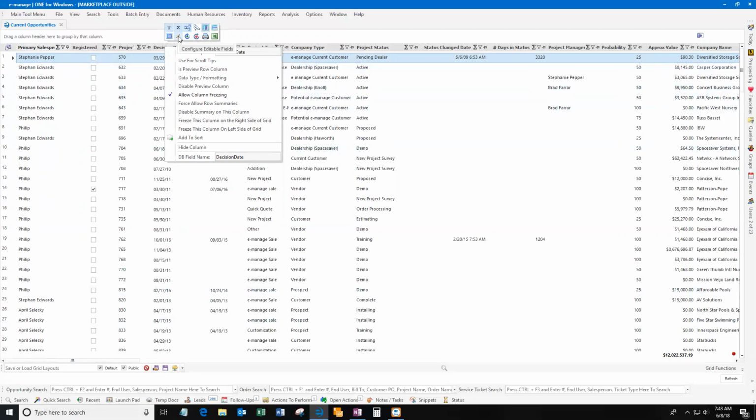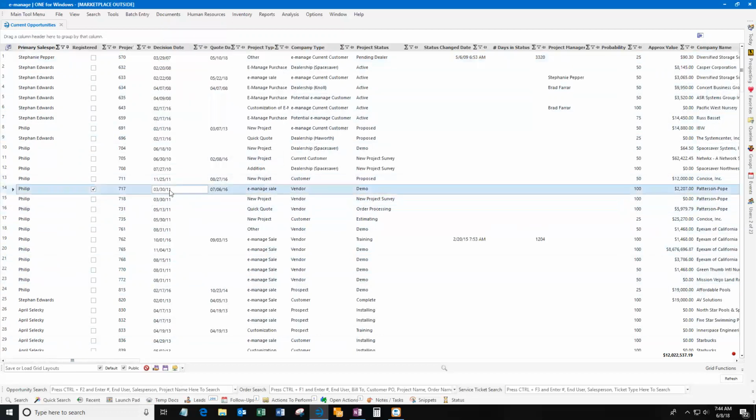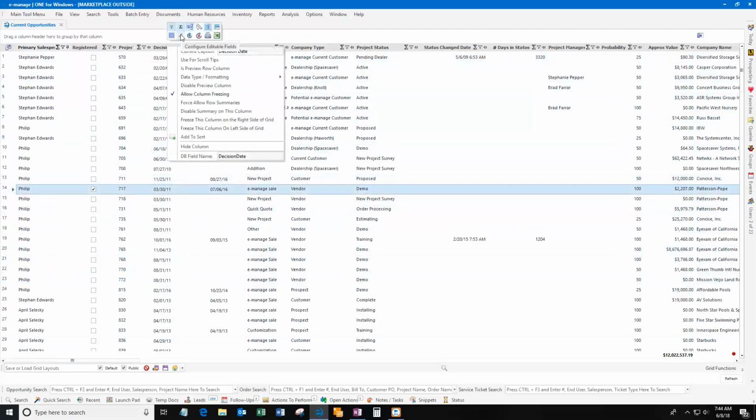Configure editable fields. I'm not going to get into too much on this video, but if you are interested in configuring editable fields, please call into support. It's pretty simple, but basically what that means is I can make some of this data editable. So if I wanted to make decision date an editable field, I could right click, configure editable fields. You have to go through some configuring of that row, but again, call into support. They should be able to help you a little bit more with that. But that comes in really handy when you're wanting to edit things at a very global level or just quickly edit things right here within this report.